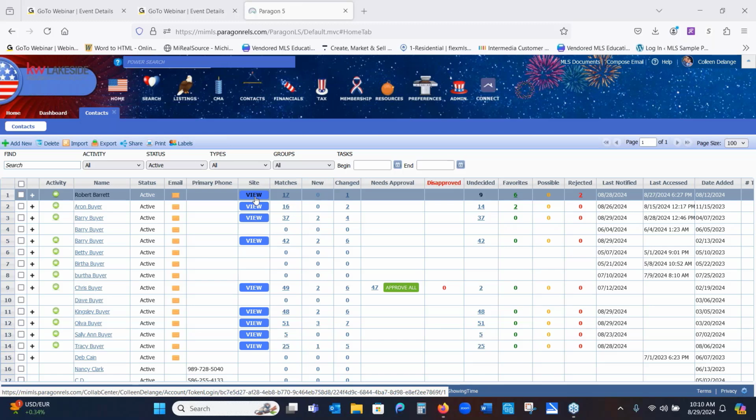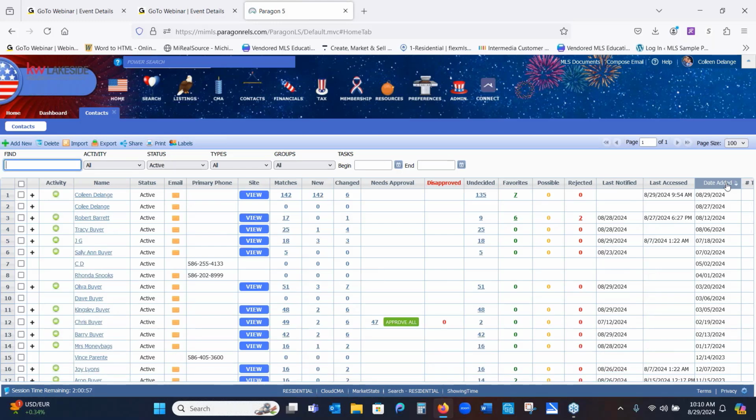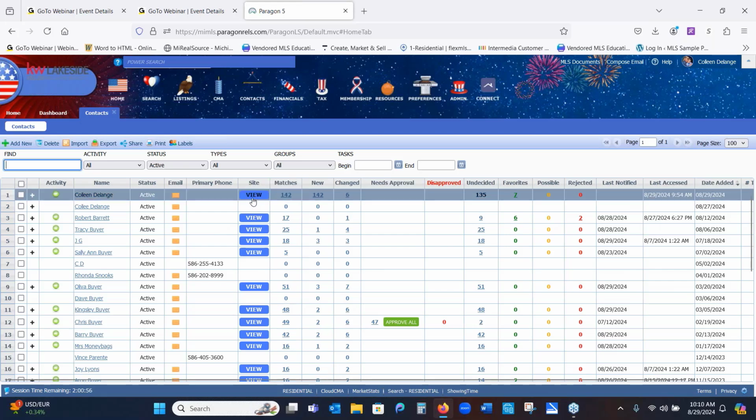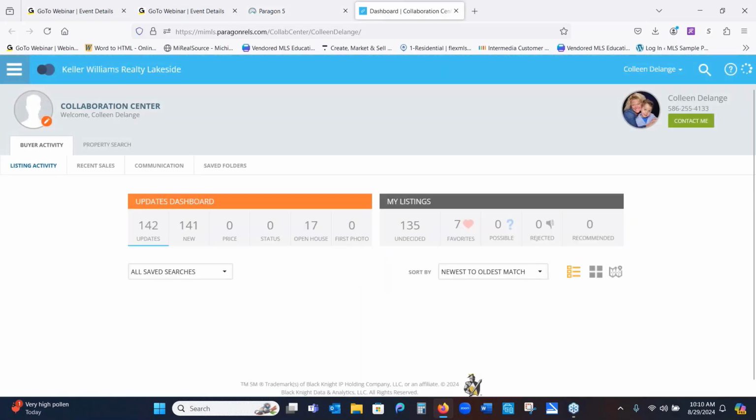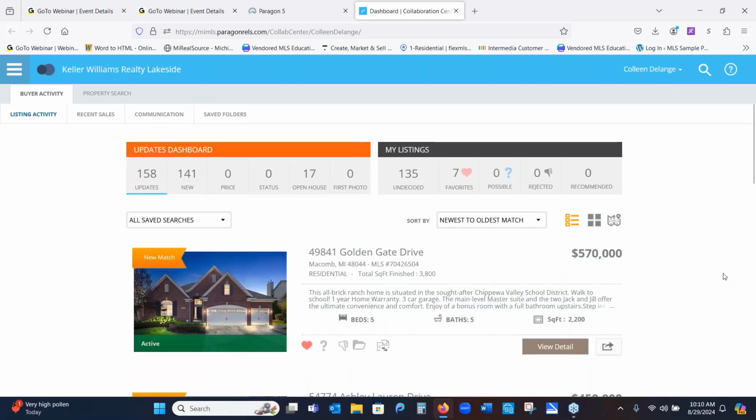So actually that's what we're going to do today. We're actually going to go in and of course you can sort them. You can quickly filter or find people by when you added them or when you set them up. So I'm going to use this site that I set up this morning and I'm going to say I want to see Colleen's Collab Center. I'm going to click on view. And that's going to take me into the site just as my client is seeing it.